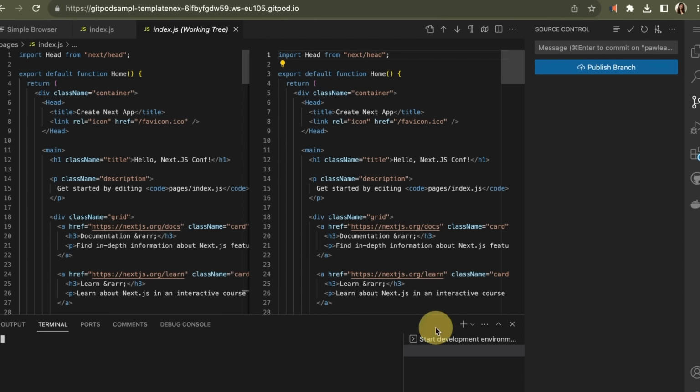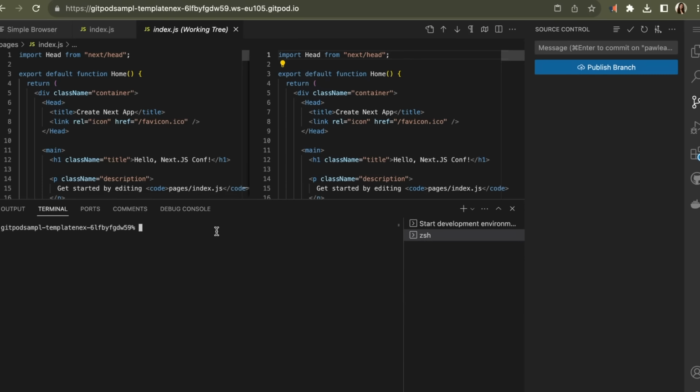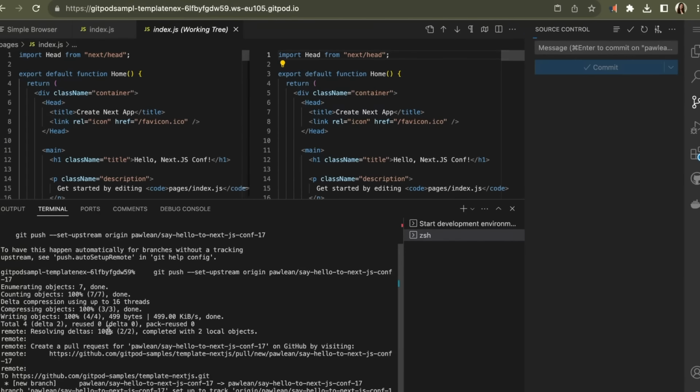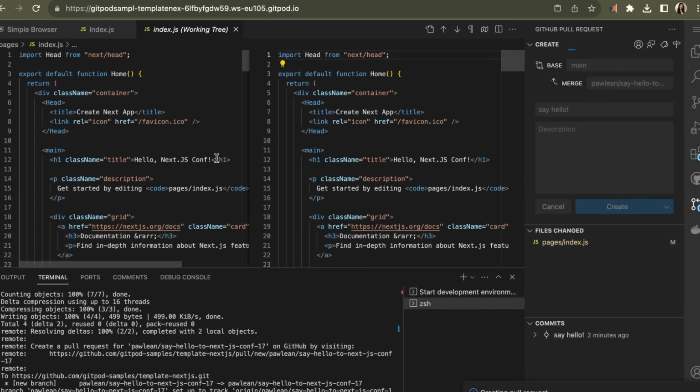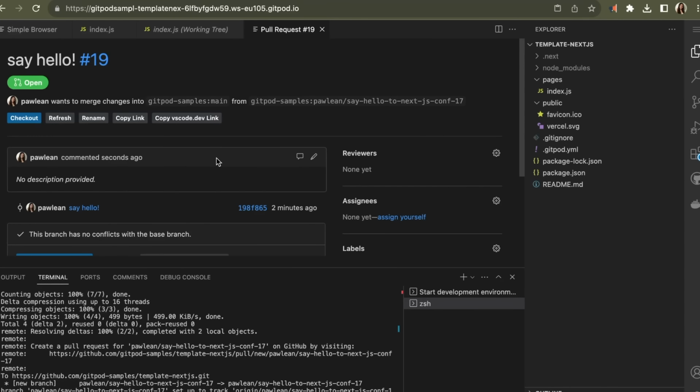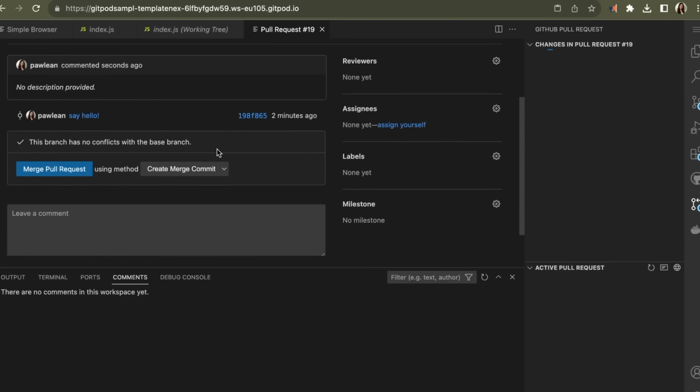And we'll just open up a new terminal. We can do a git push. And we can actually create a pull request directly from Gitpod. And we'll create that. And you can review that PR directly from Gitpod.